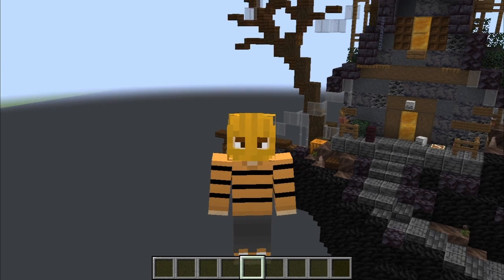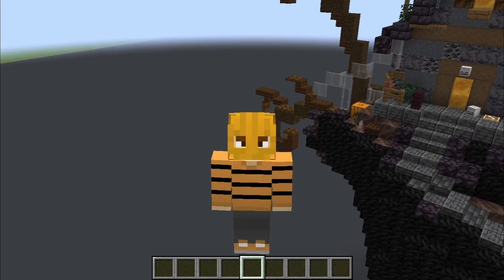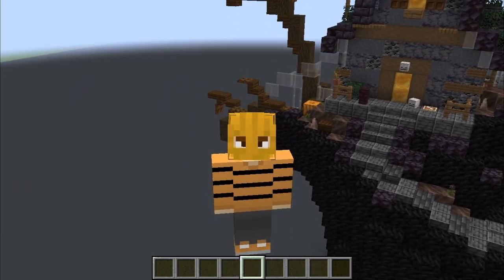Do you want to learn how to make a spooky build in Minecraft? If not, you should. So today, I'm going to show you how to build a house like this one.